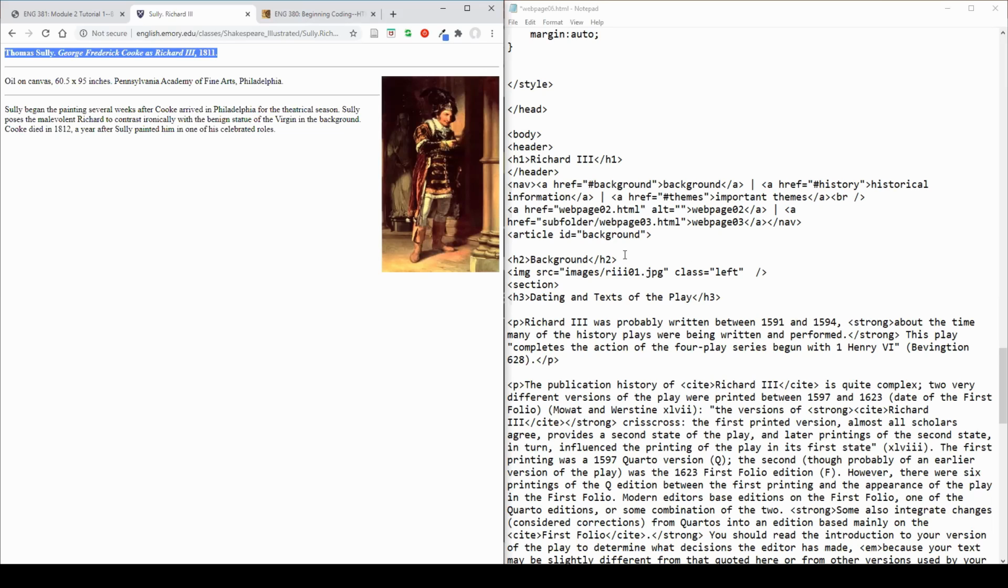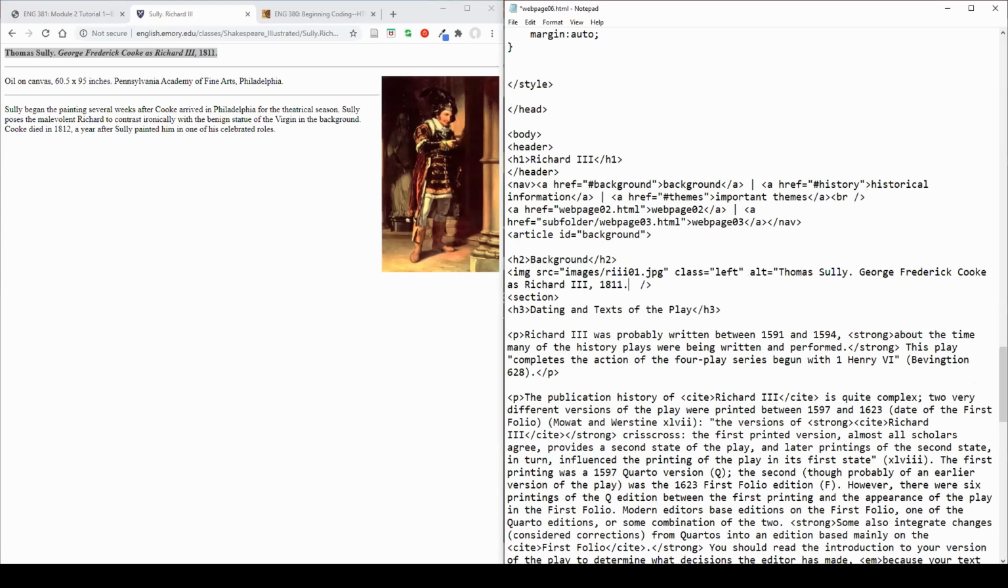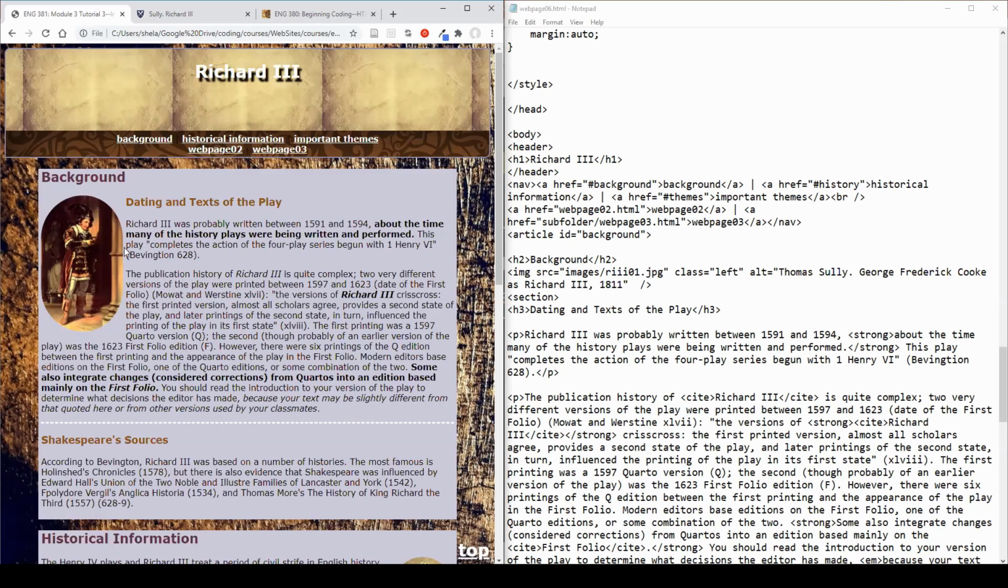So if we just go back to our code and take a look, here we are in our image line. I accidentally put the alt tag in the wrong place for a second there. And we just want to use alt equals, and then quotation marks. And when we reload our page, it looks exactly the same, but let me just show you what would happen.